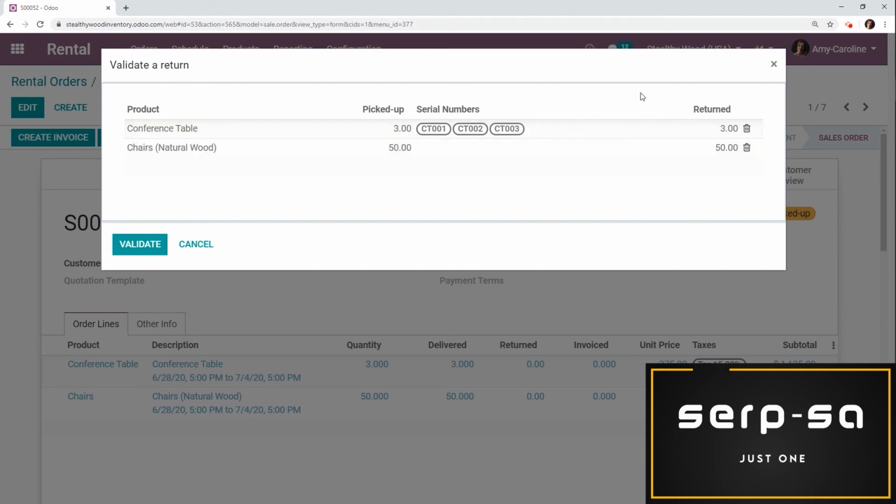So let's say she's taking everything from the truck and she realizes that, oh no, I forgot one of the conference tables. You can remove that conference table from the list. And she also forgot 20 chairs. You can change the quantity that's returned here.